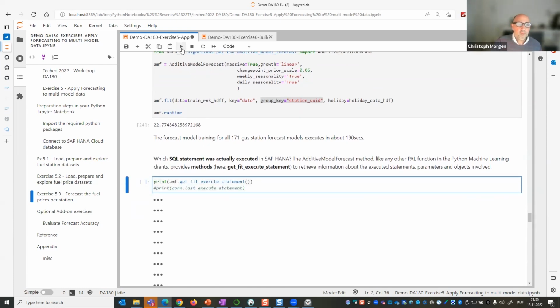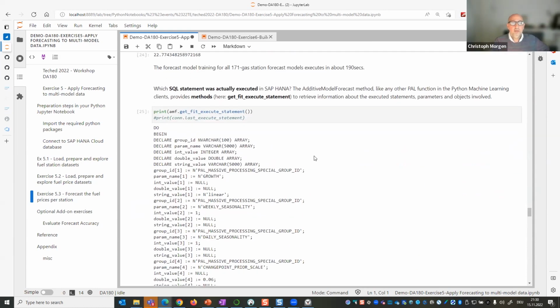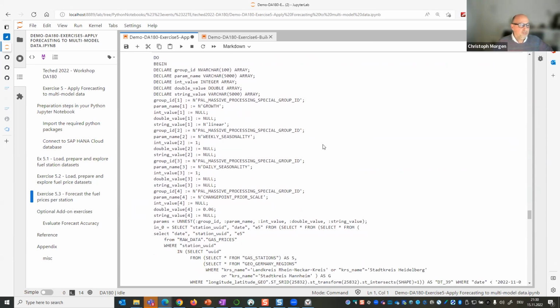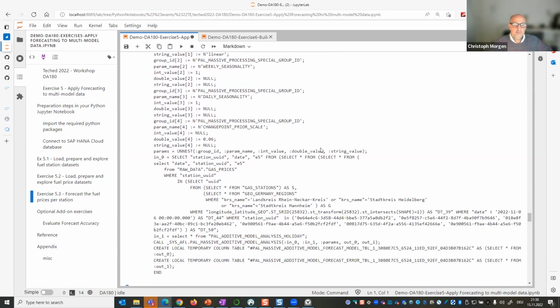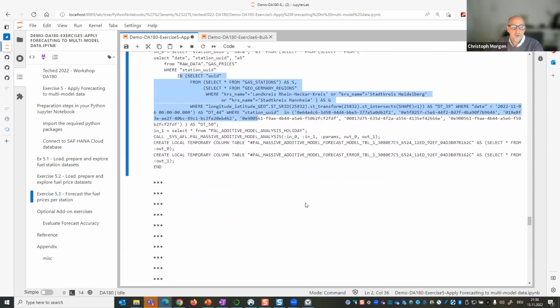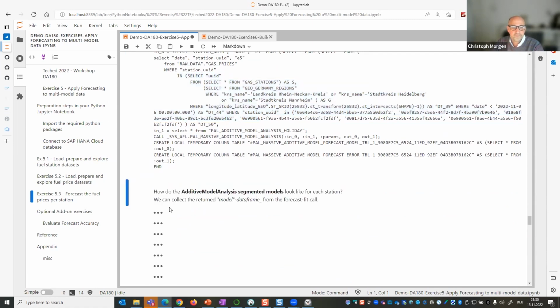What actually happened behind the scenes, like we saw in the keynote, we can generate the actual SQL code, and also directly generate this into design time artifacts. Here I'm just revisiting what has been executed, and I'm seeing that the PAL procedure, PAL massive additive model analysis, has been called. And we also see the filtering of the input data passed into the data frame.